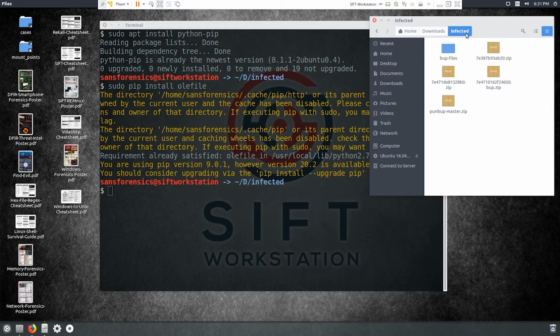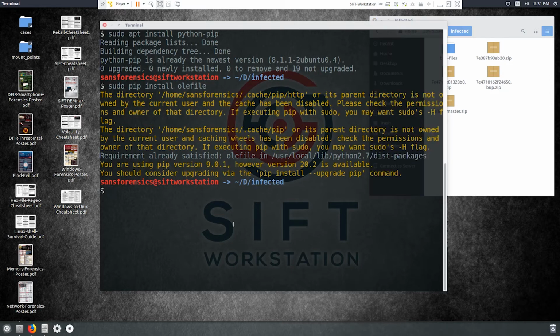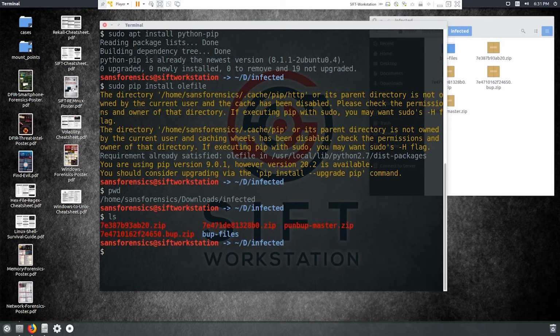I've created a folder called infected, which is where we're going to put the BUP files and where we'll be running the tools from. So right now we are in the infected folder. We've got the software, punbup-master.zip. That's what we just downloaded. Now we need to unzip that. That's all you need to do. To do it, you just type unzip and the file name. But we've already done that.